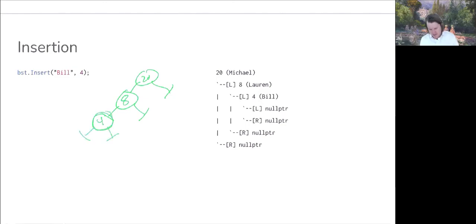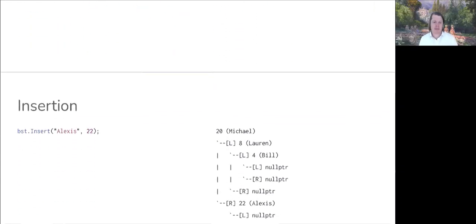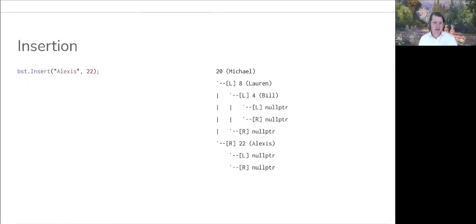Now notice how the diagram on the right, it's just this little ASCII tree. It's communicating the same thing. So up at the root, me, to the left of me, Lauren, to the left of Lauren, Bill, as shown with the indentation. Bill currently points to no children. Right of Lauren, there's no children. Right of Michael, there's no children. Let's insert Alexis, 20.